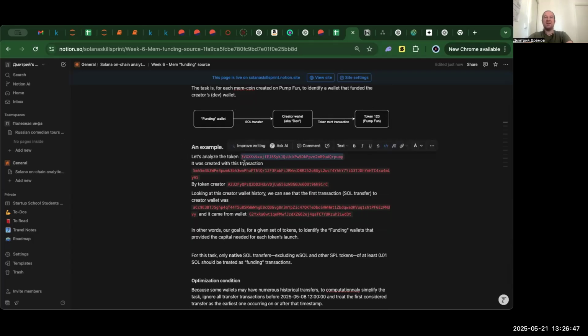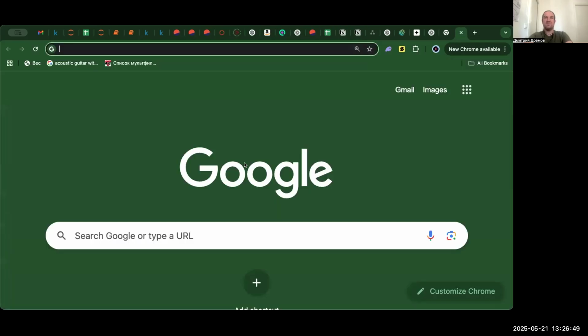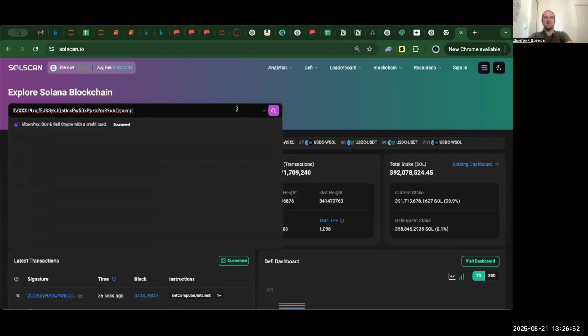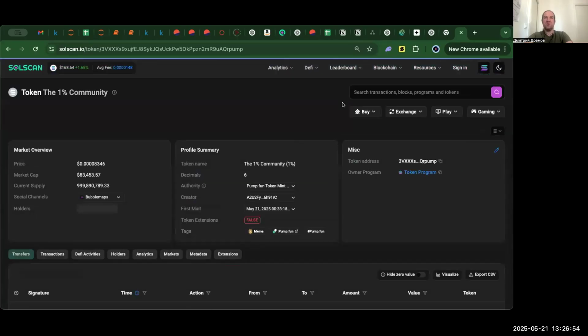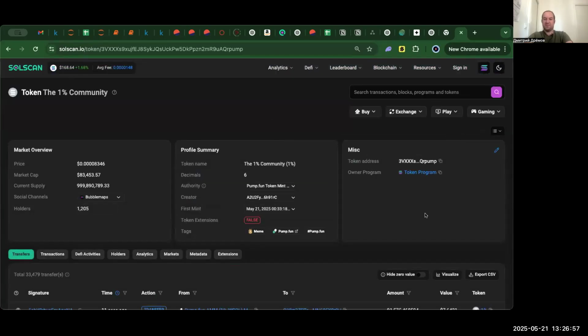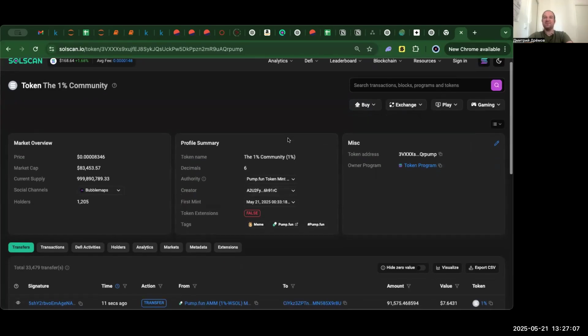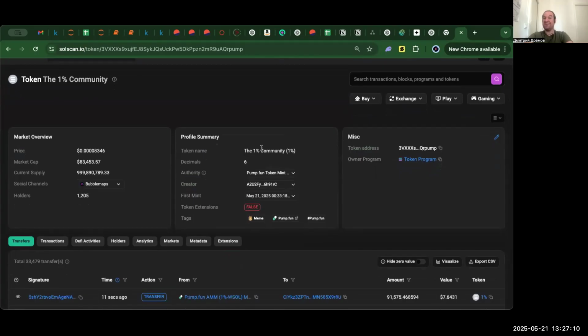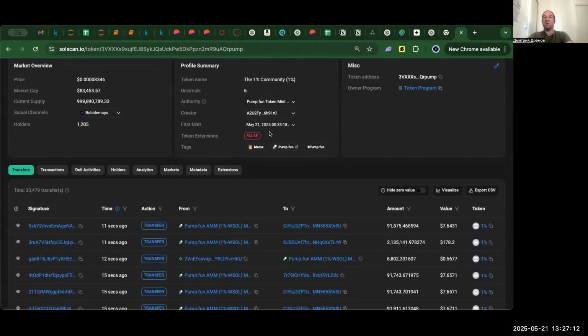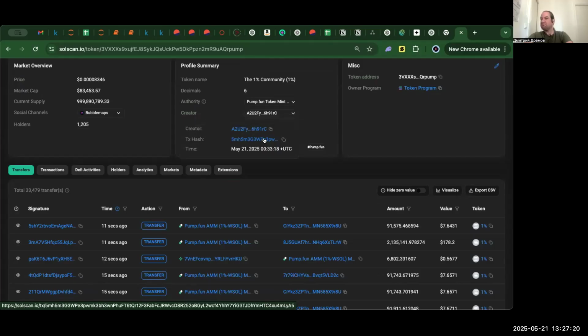So I just pick a random token, and so let's go to it. Yeah, if you have any question, you can turn on the mic or write a text message. So it's completely random. What we can see here is that for this token, we have a creator and a transaction. So let's go to the creator.